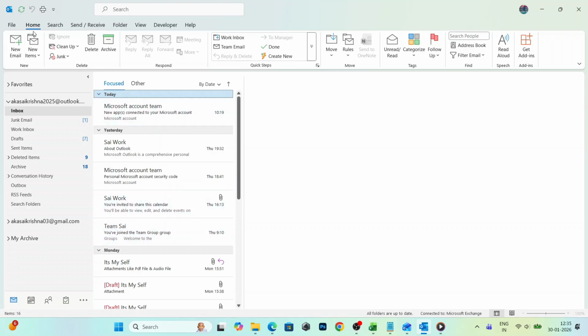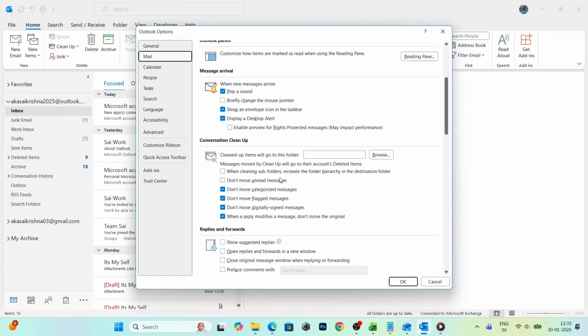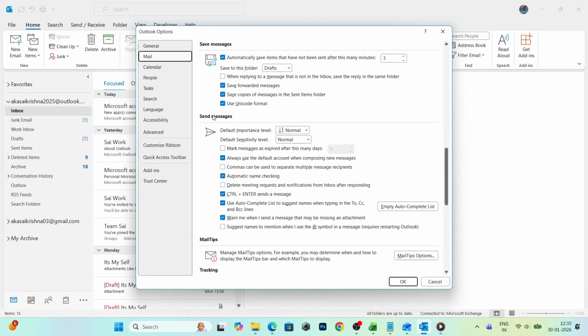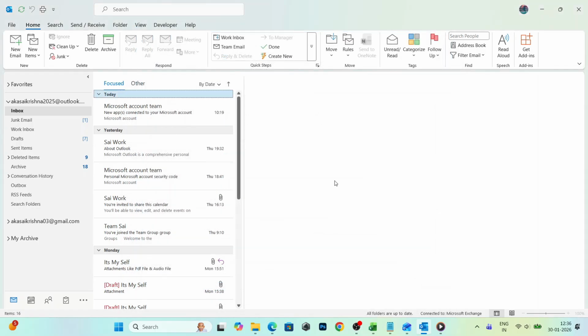Next, confirm that Outlook is allowed to suggest names when you use the @ symbol. Go to File, then Options, and choose Mail. Scroll to the Send Messages section and make sure the box for Suggest Names to Mention when I use the @ symbol in a message is checked. This setting controls the small autocomplete list that pops up as you type @ followed by a name. Click OK to save your change.